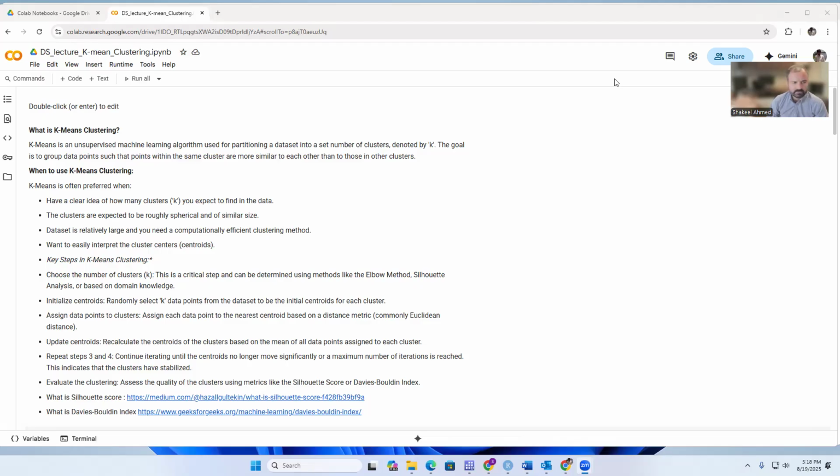So what are the steps? It starts with choosing the number of clusters k. This is very important, and we have different methods like the elbow method, Silhouette analysis, and other domain-based knowledge to decide the number of clusters. Then initialize the centroids.